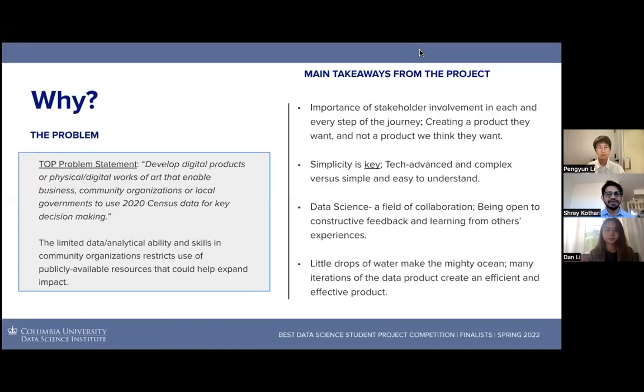So TrendR was created as a part of a data sprint challenge hosted by the Census Bureau. And we were provided a problem statement by the Census Bureau that is listed on the top left under top problem statement. But based on our conversations with different community organizations and the clients that we were specifically working with, we created a problem statement for ourselves, which is the limited data or analytical ability and skills in community organizations restricts use of publicly available resources that could actually help expand impact.